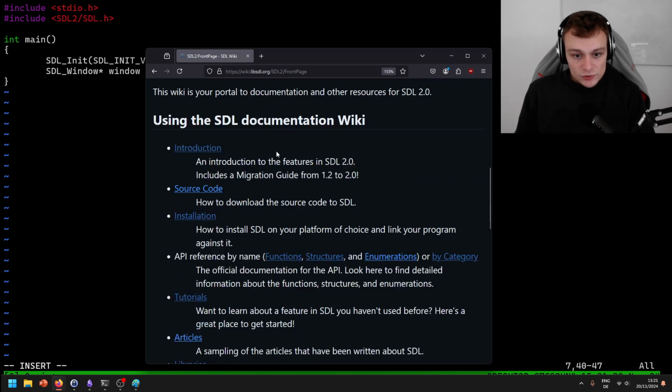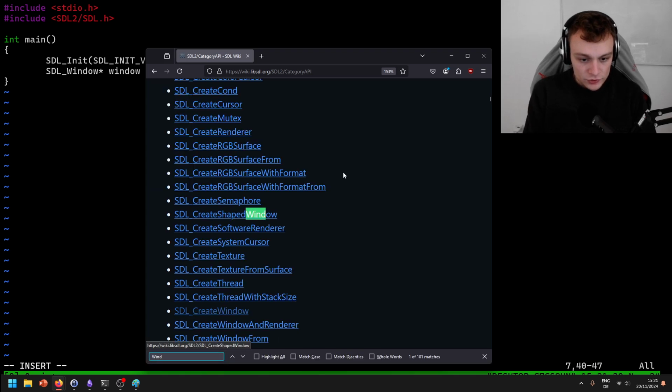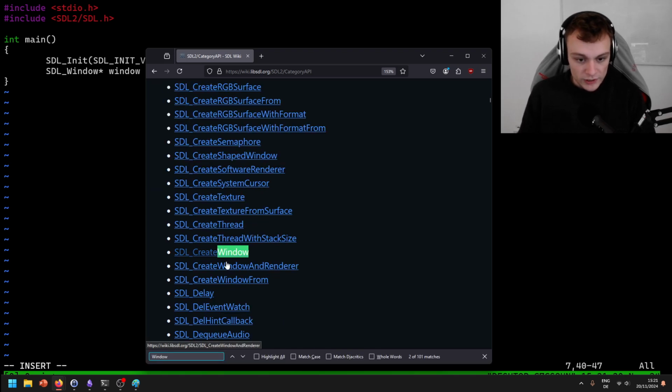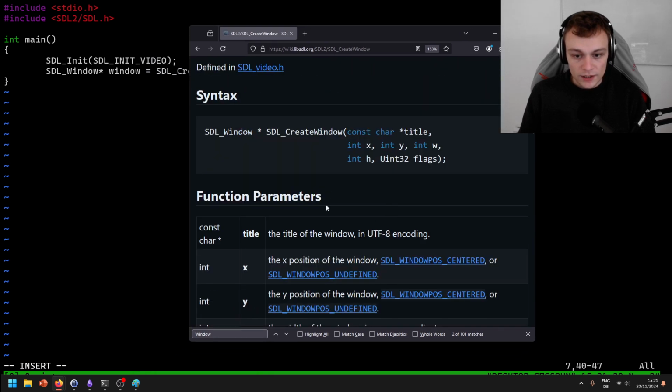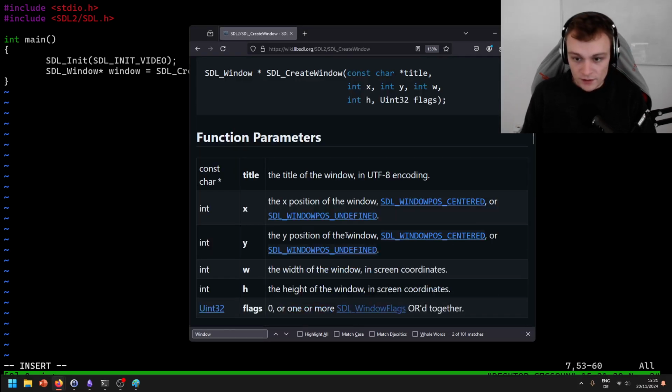So this is the SDL2 documentation, and we can open the complete API and do Control F, search for window, because we create a window. And as you can see here, we get a return value that is a window pointer. And we give the window a title, X, Y, width, height, and flags. So window title is going to be 3D cube. Then X coordinates are going to be, and here's something interesting, we can just pass this flag, SDL window pos centered.